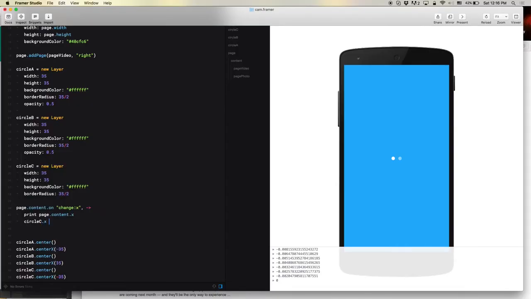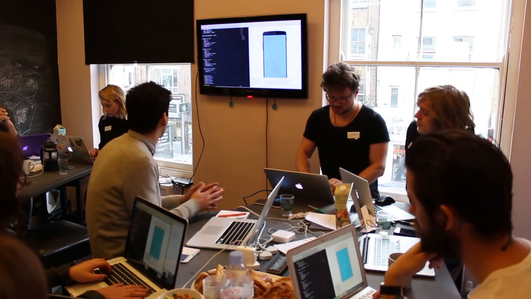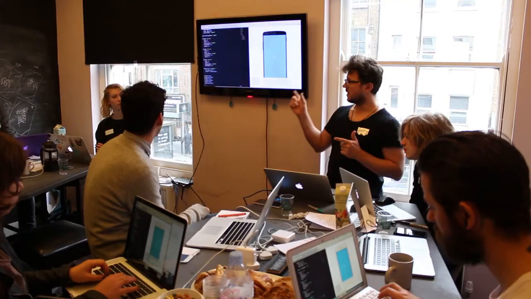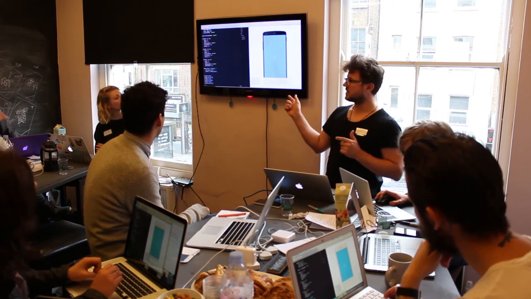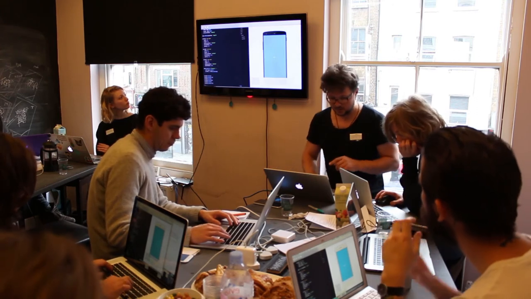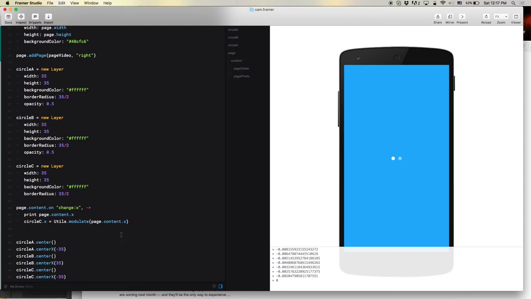X. In Framer there's a nice utility which is modulate. You can read a bit in the docs, so I'll just try to type it. What modulate does is change the value between some two positions based on what value we give it as an input. So the input would be this page content text. This is the input. And then we'll write two arrays of values.